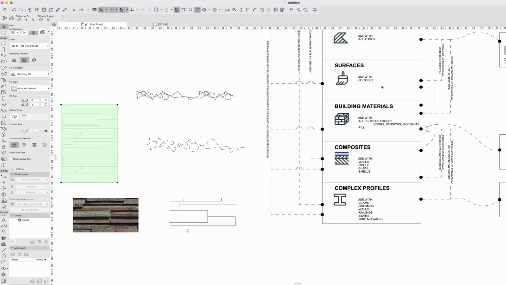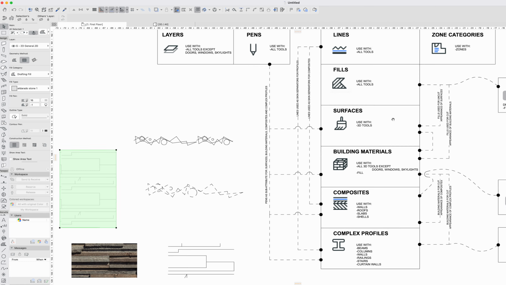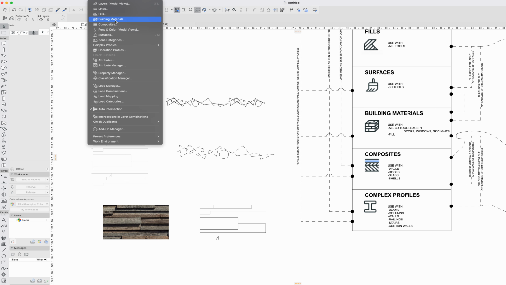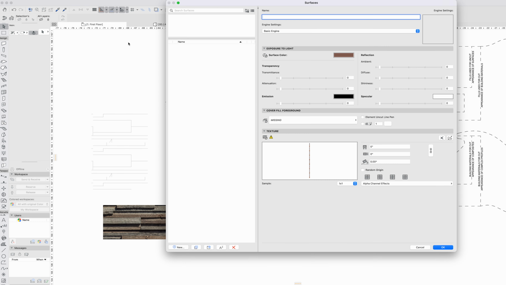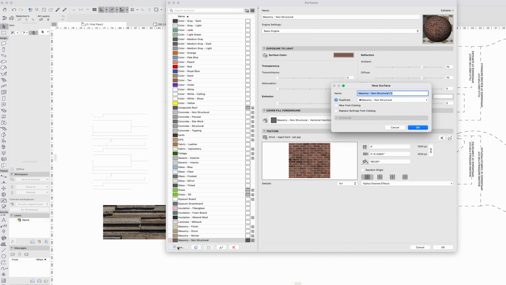If we look at the next stage of this, the fills do get used as a sub-attribute of the surfaces. So let's go ahead and go up to our surfaces here. We're going to come in here and create a new surface. So we'll say new. We can duplicate, that's fine.